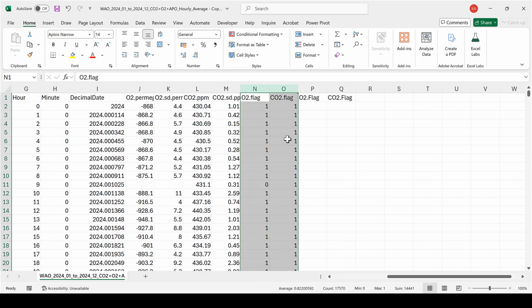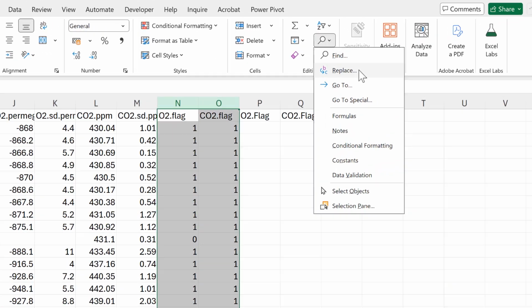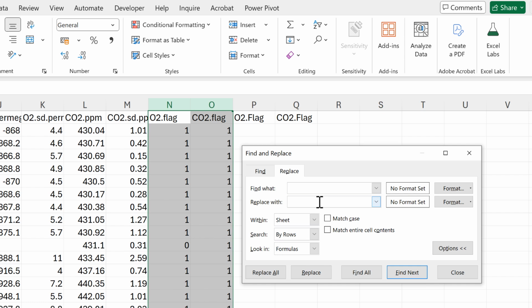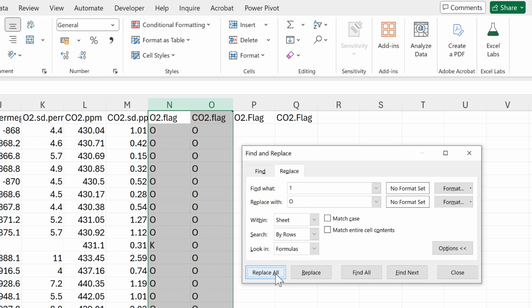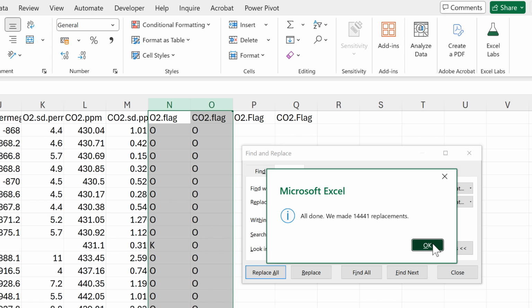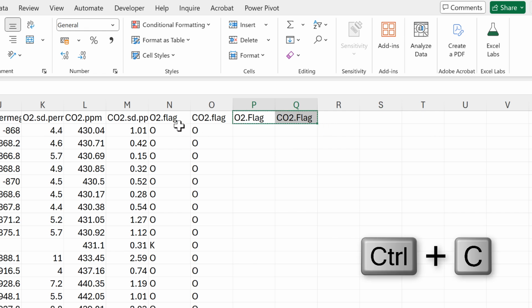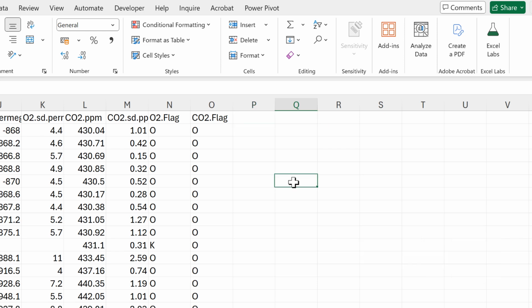I'll select both of these columns here and then go to Find and Replace. And in the Find What box, I'm going to take all of these zeros and replace them with Ks, and then replace all. And OK. Then I need to take all of the number 1s and replace them with the letter O, and replace all. And OK, and close. I'll also just copy the headings here because it looks like I need a capital F for flag, then delete these 2 headings.